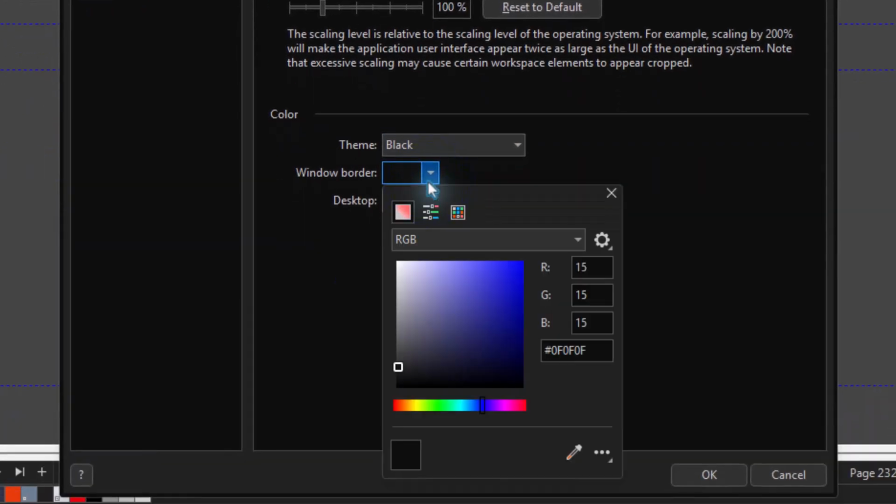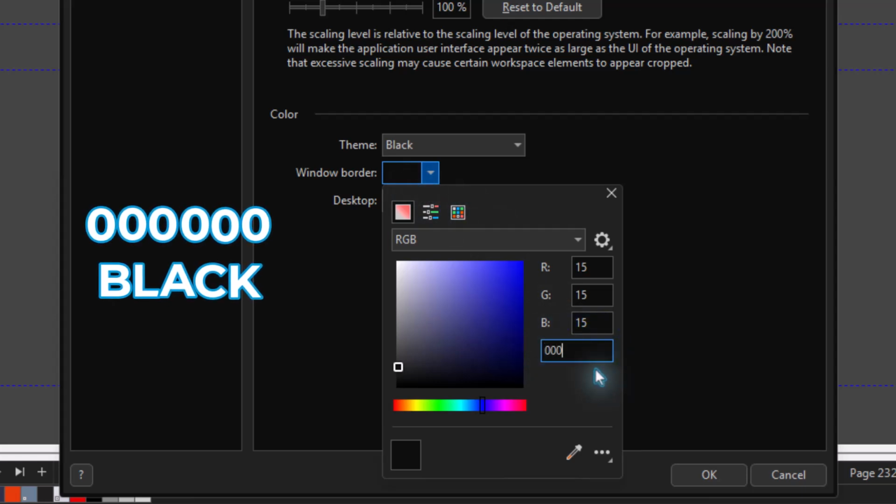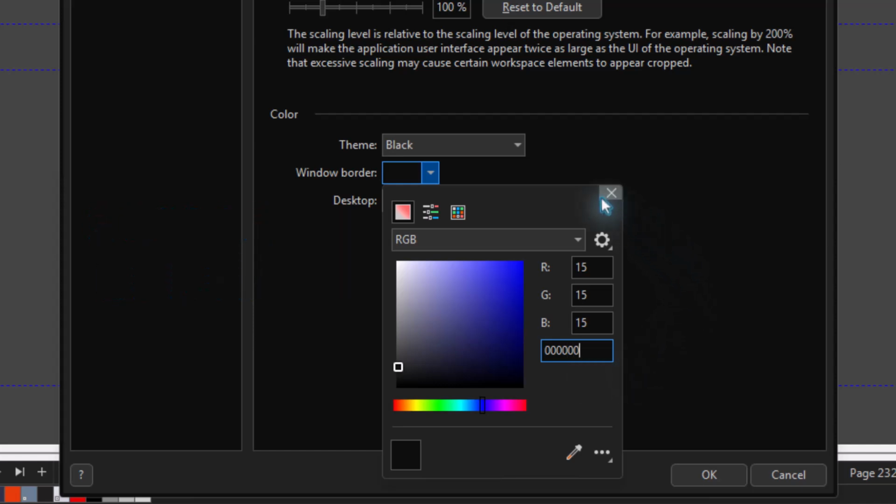Let's assume I'm using black. I might want to change some things here, which is the Windows border. This Windows border, I might want to make it 100% black. 0 0 0 0 0. So you click on cancel.